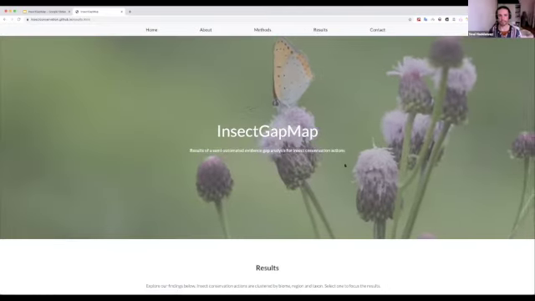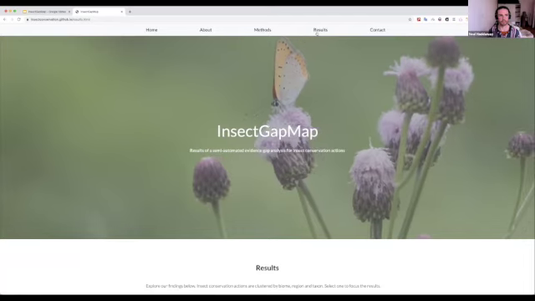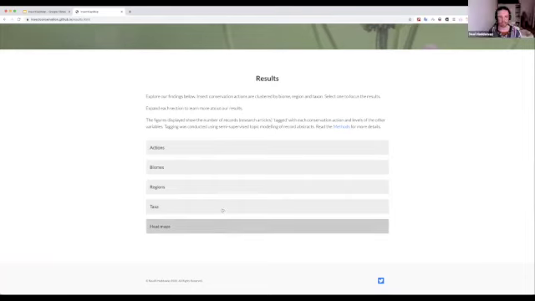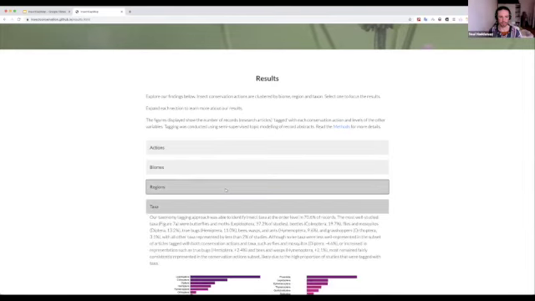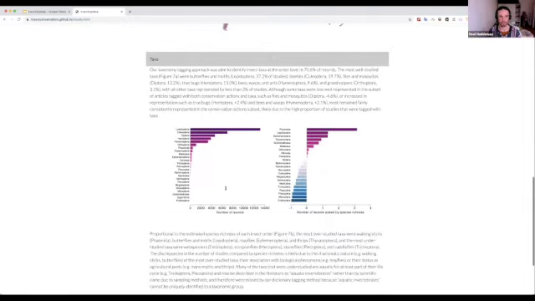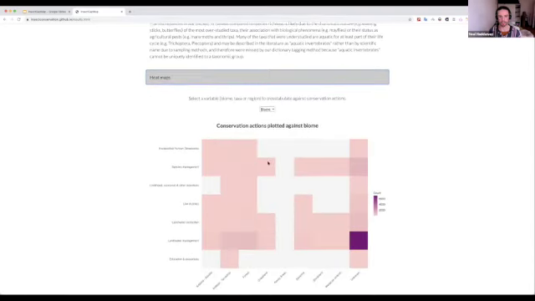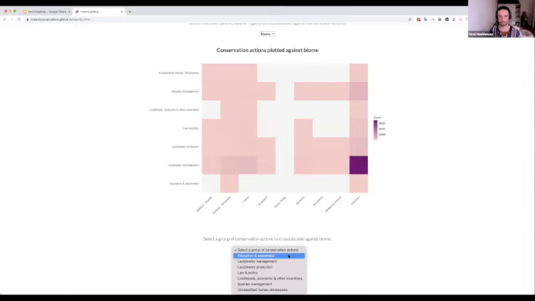I was just showing the website here, so I followed the link to the website and gone to the results, and you can see that each one is described separately, but then you can also explore the heat maps and see those in more detail at several different layers.